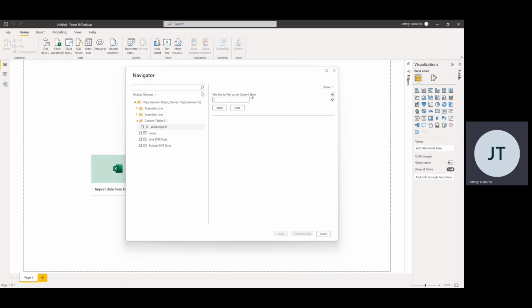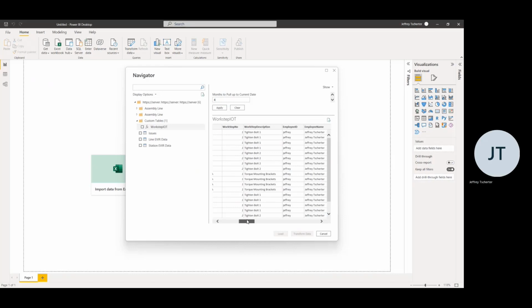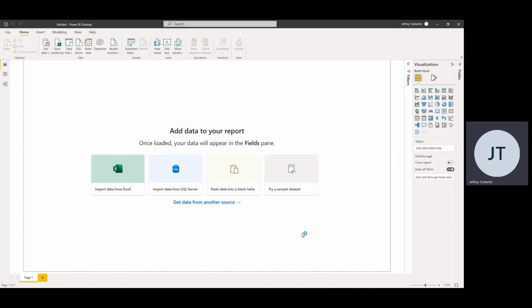Now it'll ask me for months to pull from the current date. This gives a little bit of control over the volume of data to pull in case there's a lot of data produced in a short amount of time, just to keep everything efficient. So I'm only going to pull 4 months of data for this. Hit apply and take a look at my preview just to make sure it all looks good. And it looks good to me. So I'm going to select that table and click transform data.